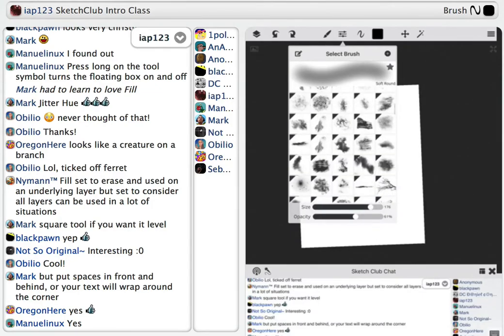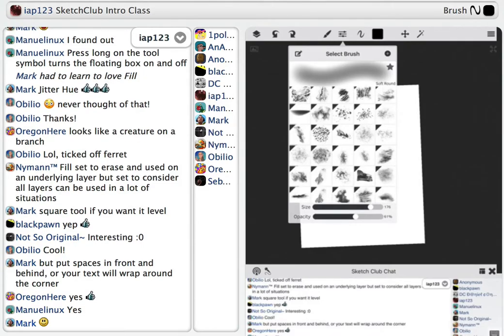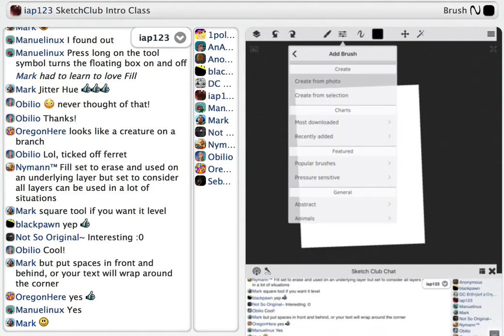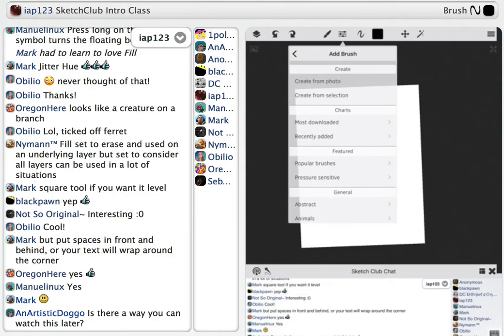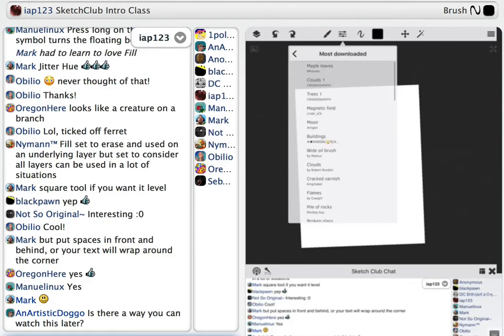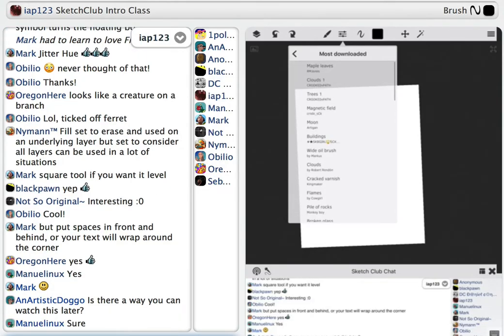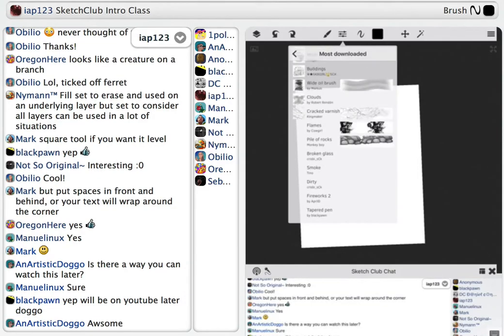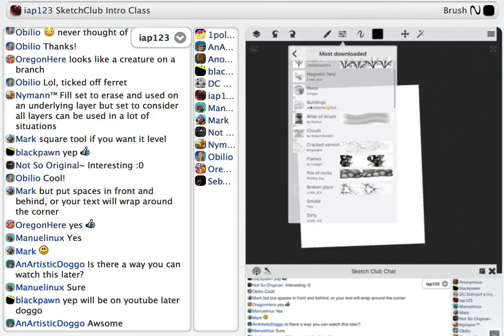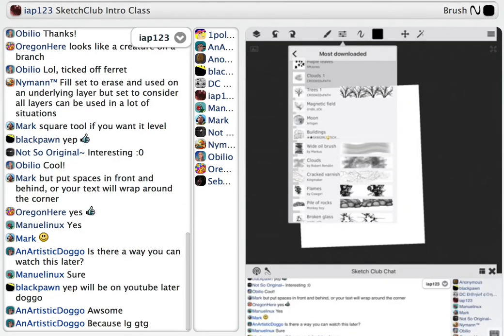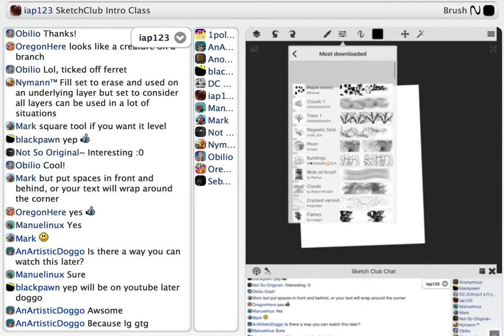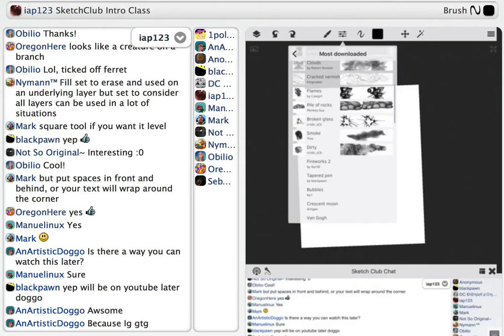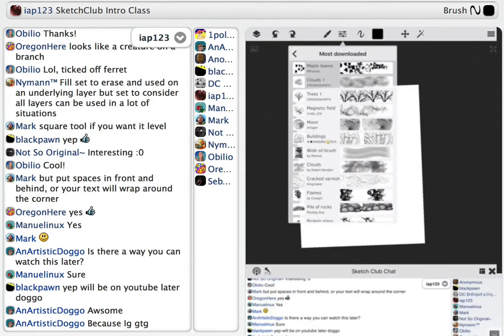If you want to download a brush, you just go to this plus sign at the top right, and this gives you the option to download from the community brushes. If you click on one of these options, like most downloaded for example, you'll see lots and lots of brushes that people have made over the last several years, and all you have to do is click on one and it will automatically download to your menu. I won't show you how to do that because I've already shown you, and I've already got most of these brushes.